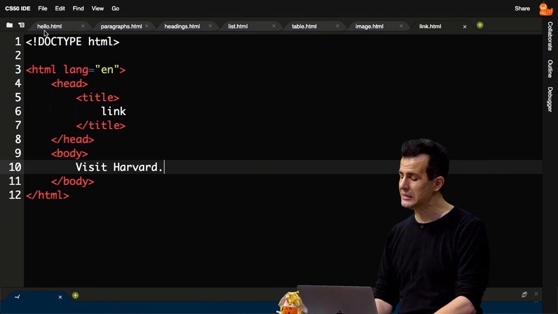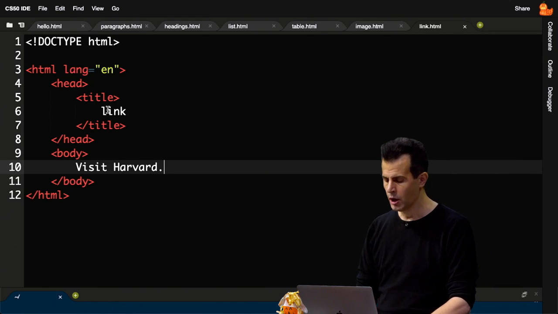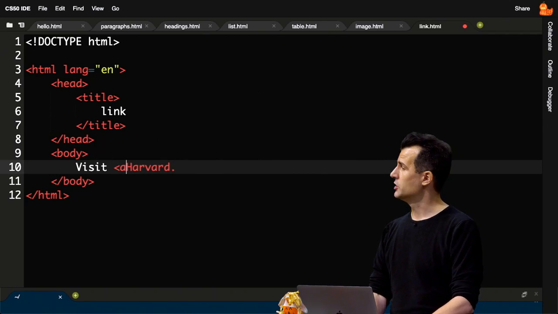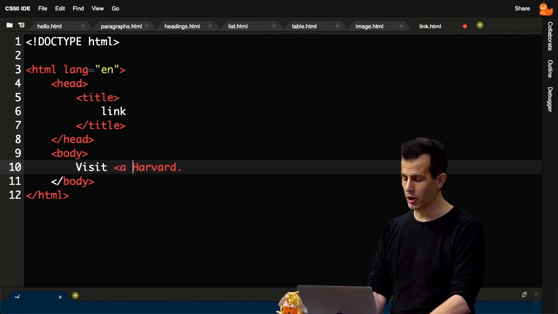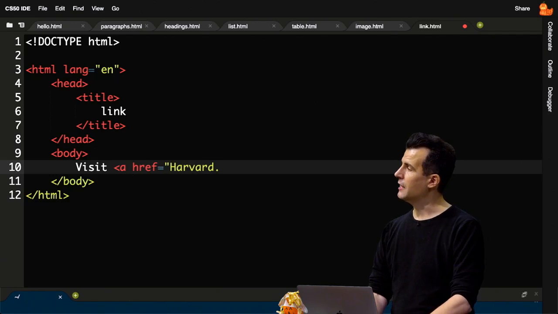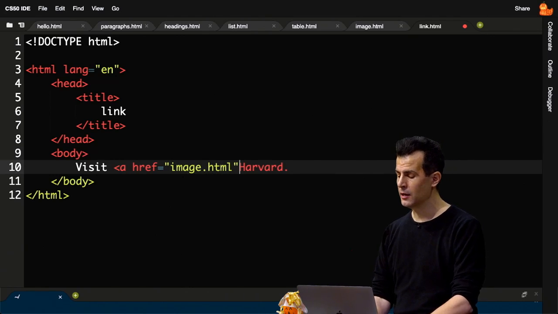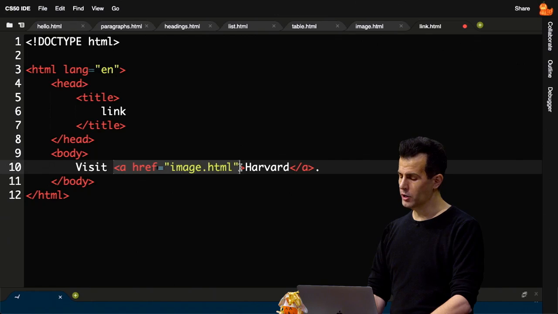So how can I actually link the user to some destination? Well, we need another tag. It is called the anchor tag, abbreviated with a single letter A. And it has an attribute of href for hyperreference. And hyperreference just means, what do you want to link to? Well, let's go ahead and keep it simple. Let's link to a file I already created, image.html. And the word I want to link is literally Harvard. So on the left of the word Harvard, I have a href equals quote unquote image.html. And on the right of Harvard, I have the close tag.